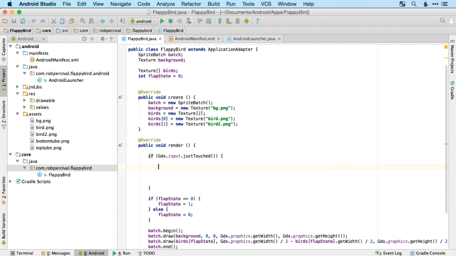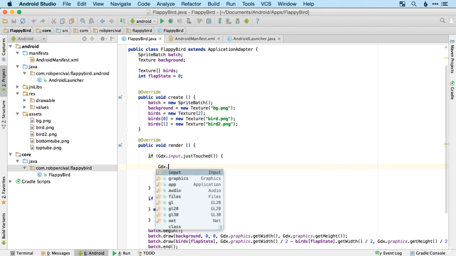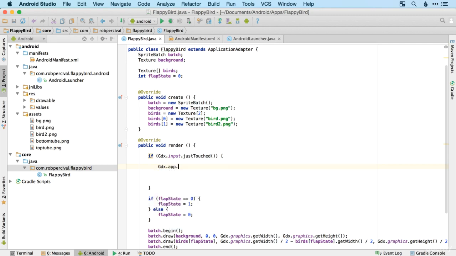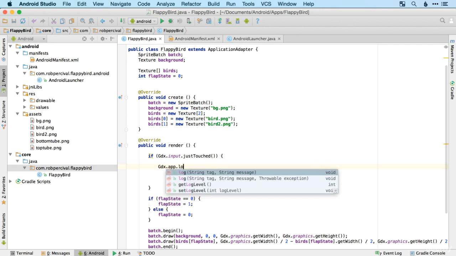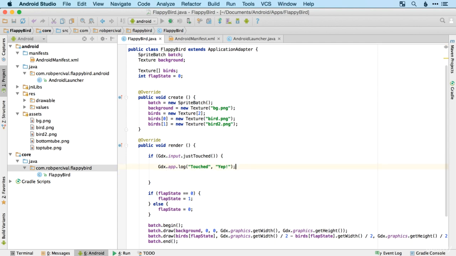When you're working with a GDX app, it's best to use the GDX app logging command. So we use gdx.app.log and then something like "touched". There we go. So now we should find, of course, that we get something added to the logs every time we touch the screen.